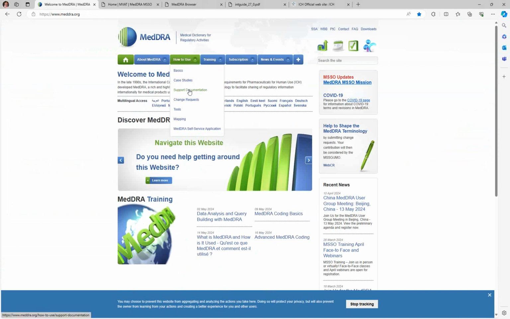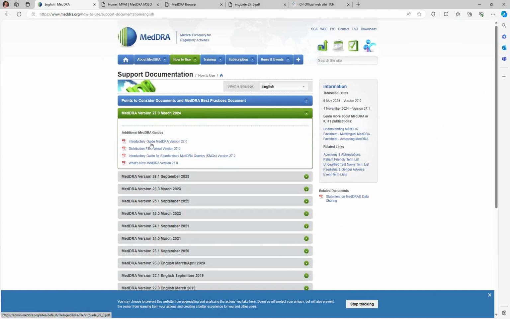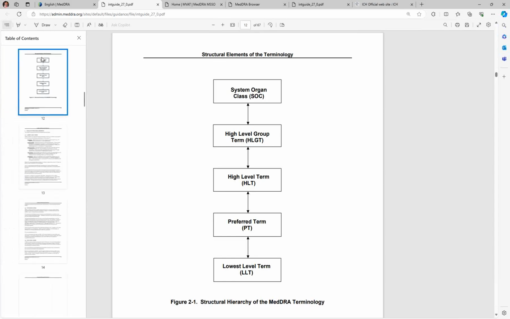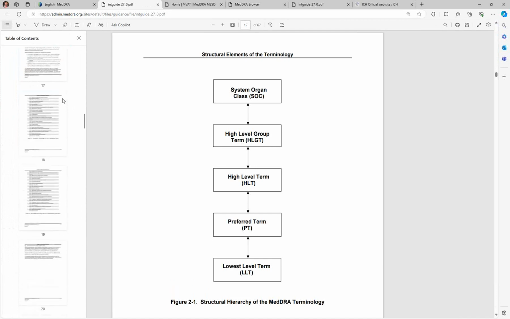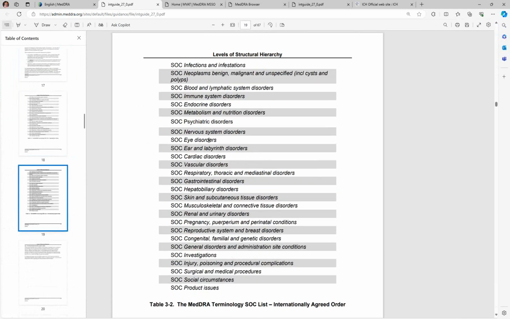So we said under how to use support documentation, the gray banner, the introductory guide to MedDRA. And if you scroll down a little bit, this is the order of the SOCs. This is in alphabetical English listing. And this is the order of the SOCs for the internationally agreed upon listing. So if you need that information, it is available to you there. It's also available in our ASCII files.